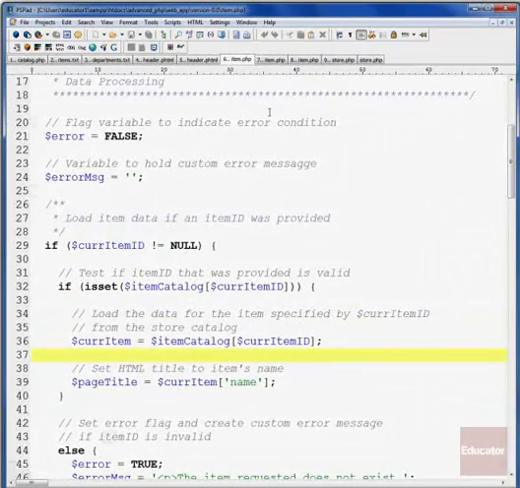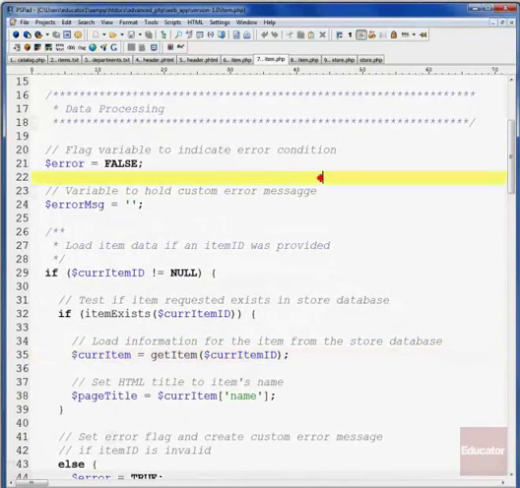One thing to note also is that in item.php, for example, this is one example of where we've used the get item method to pull information about an item for display. So for item.php, we want to load the information for a particular item, so we call this get item function.